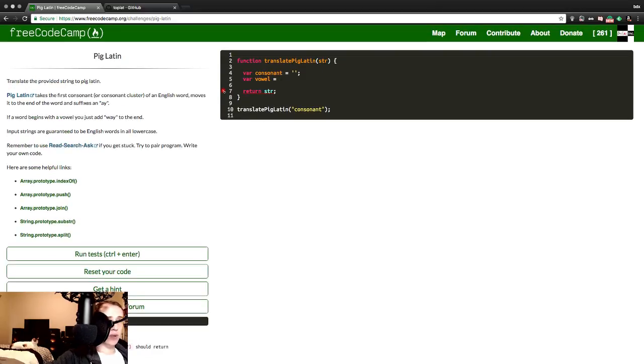So, continuing on with vowel stuff, right? We need to set up the regular expression. For this, it's string dot search A-E-I-O-U.